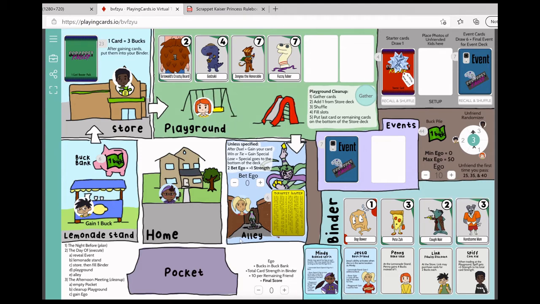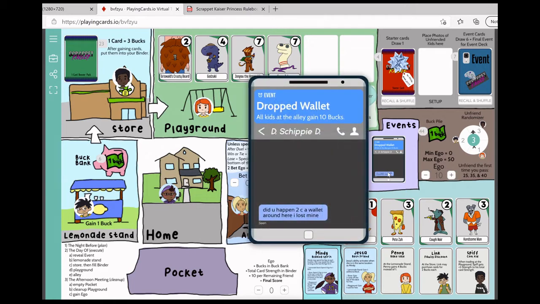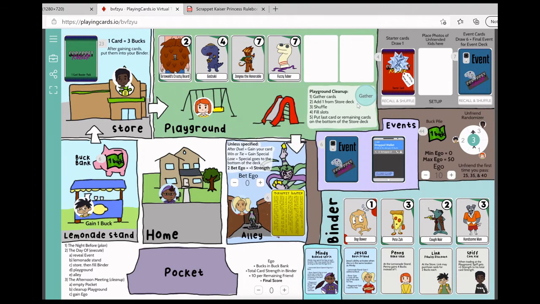And finally, a kid going to the alley will usually get nothing. However, there is this event card, Dropped Wallet, that will give you $10 for each kid in the alley. But other than that, a kid will do nothing here. You cannot plan for any of your friends to remain home, but there are certain situations in which a kid will remain there, which I will explain in the future.